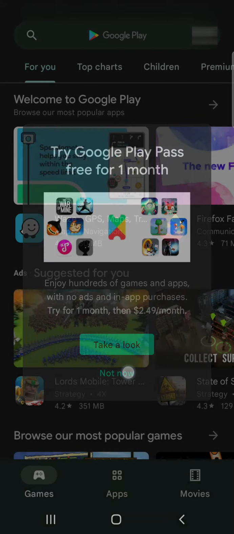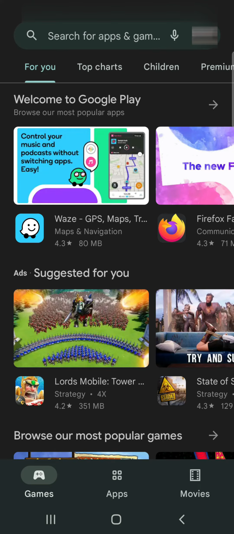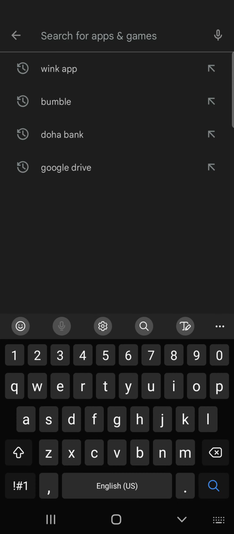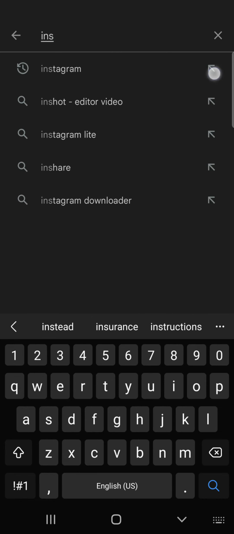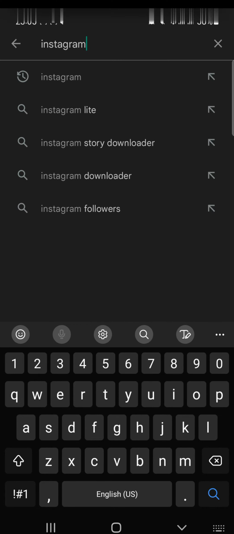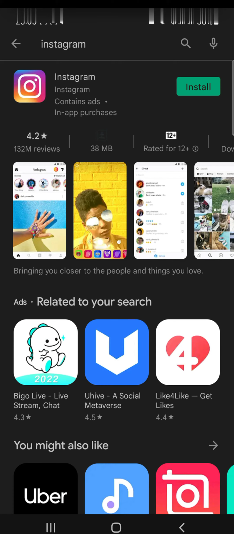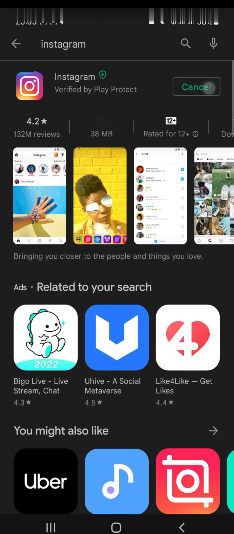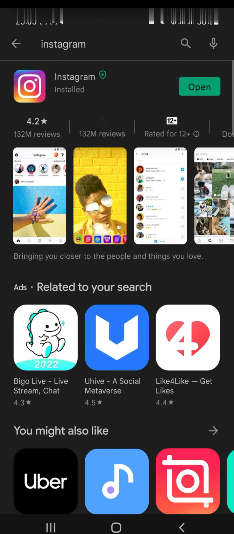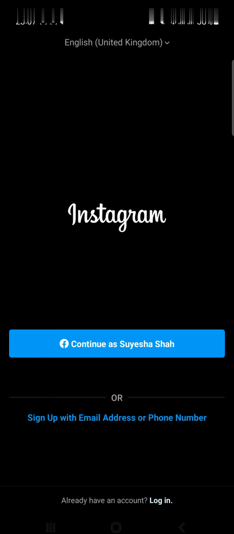At first, open the Play Store or the App Store on a device. And tap the search bar. Type in Instagram and tap search. When the search results are shown, tap install. After the download is complete, open the app. And that's how you download Instagram app.